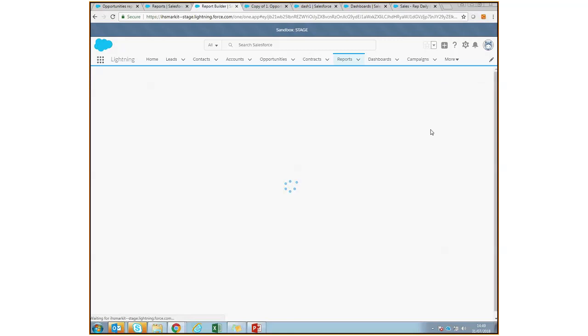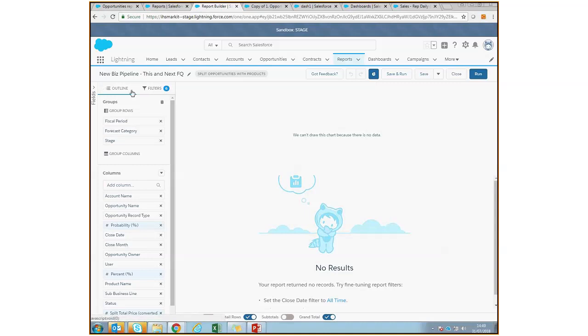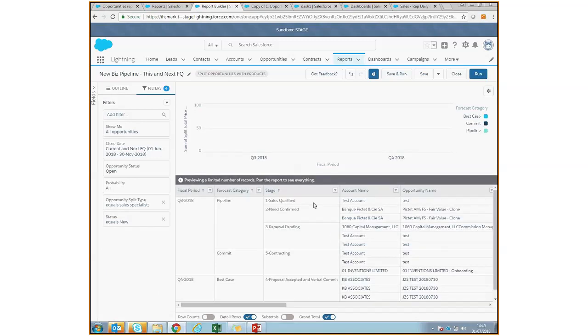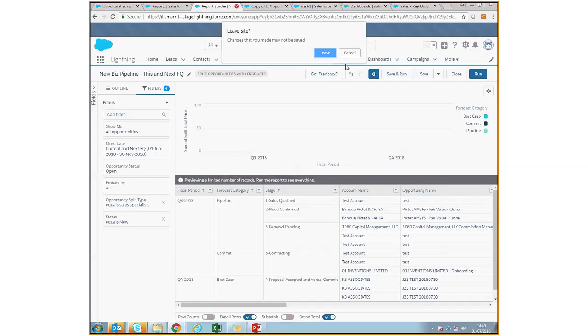If you edit the report, you are back in the familiar screen of report builder. You've got outline, filters. At the moment there's no result, which happens if you have too many filters. The moment you start removing some of these filters, you'll see that data will pop in quickly. And there it is. So if you happen to filter something too narrowly, you get no result. Okay, let me leave that.